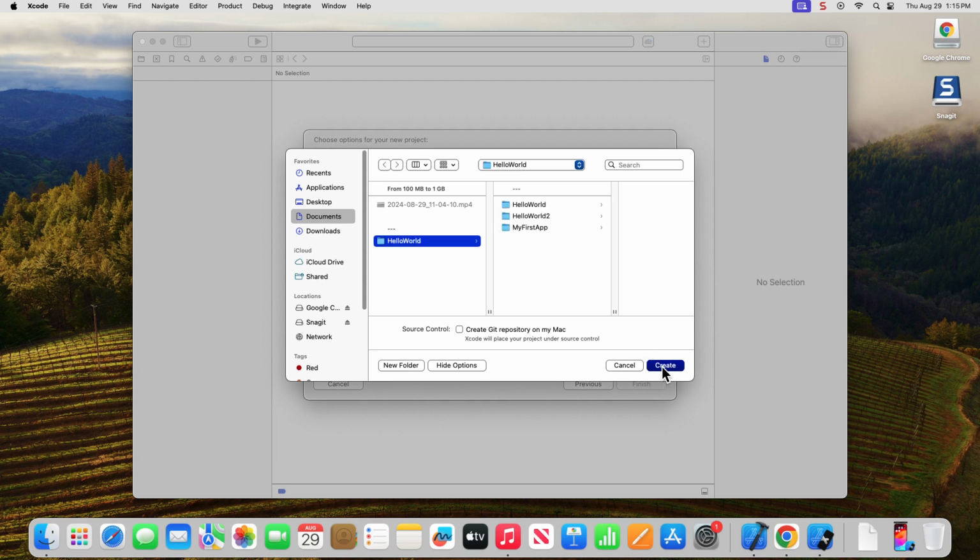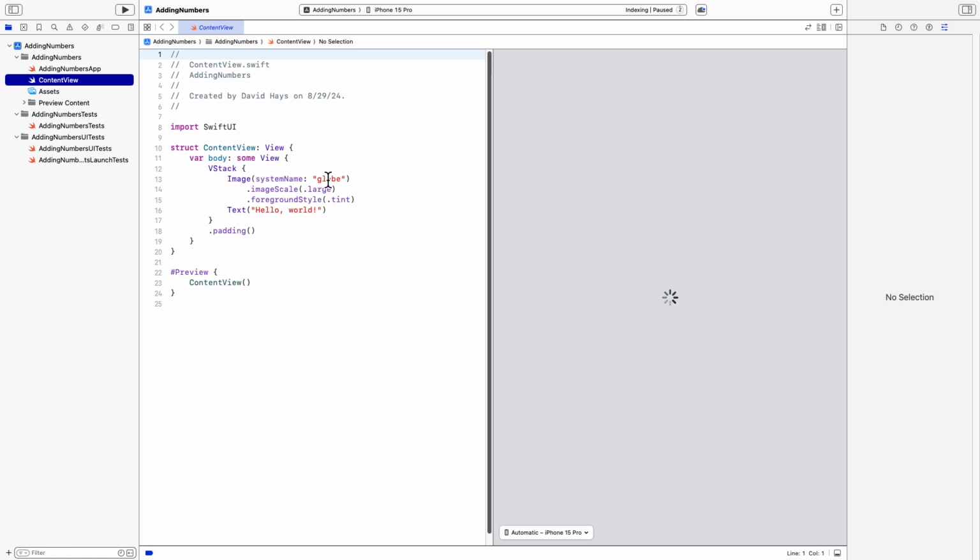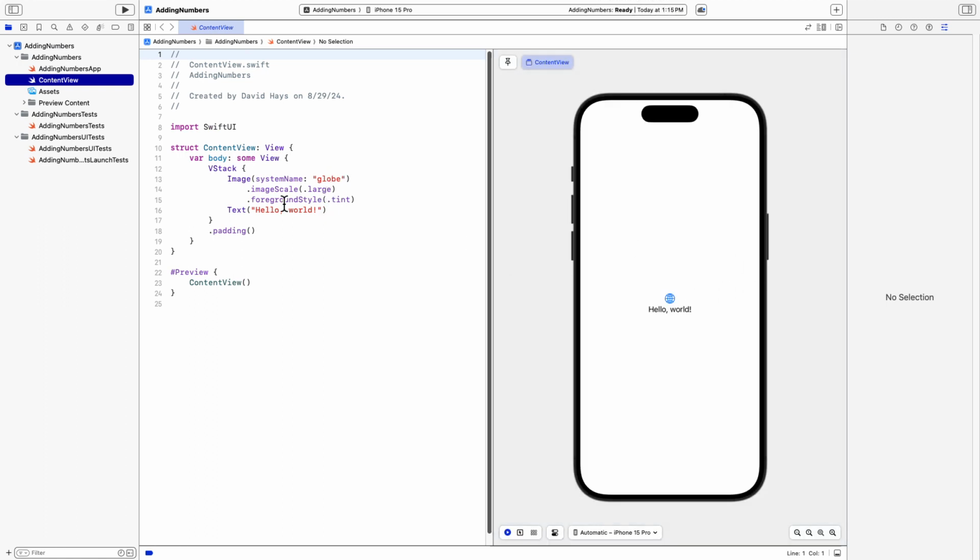Now at this point, you click Create. That'll create the folder and bring you up here. I'm going to make it full screen. Now it's going to come up here with the image and text, which you see right here. So I'm going to get rid of those. Notice that I'm leaving the VStack, the curly brace there, and a closing curly brace down here.